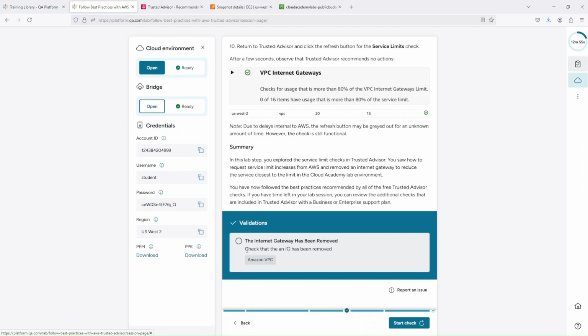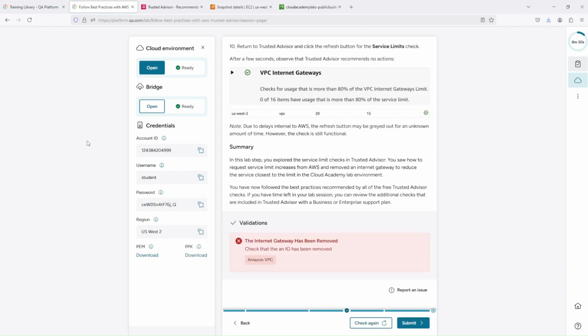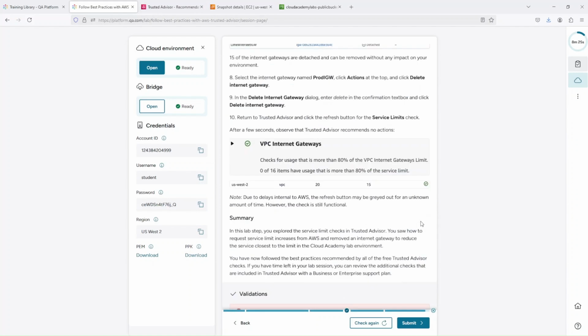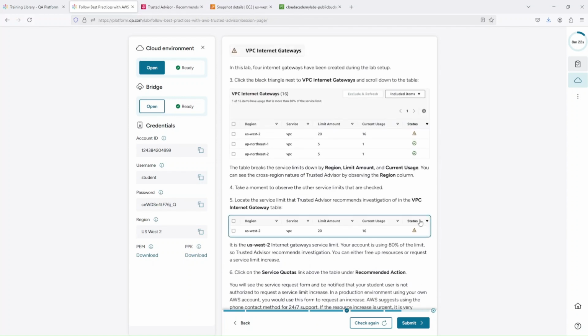So this validation is for validation check that an internet gateway has been removed. So if we run the check now, we expect it to fail. Then we will implement the fix and rerun this check. Now in the AWS Management Console, okay, let's do this part now hands-on.